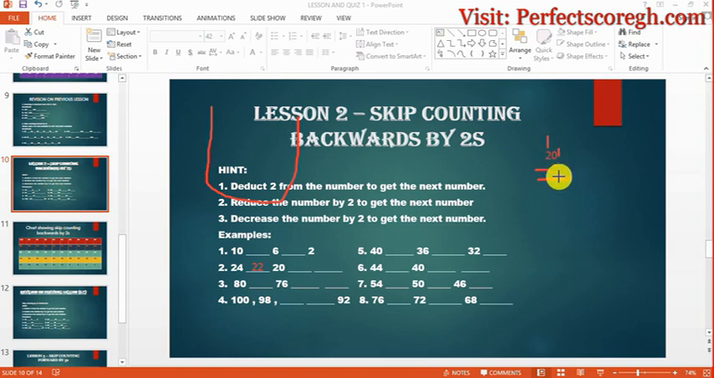Now 10 minus 2. 1, 2, 3, 4, 5, 6, 7, 8, 9, 10. Take away 2. Let's see what is left: 1, 2, 3, 4, 5, 6, 7, 8. So 8 is left here. Then here we are left with 1. The 1 minus no number is the same as 1. So therefore the answer is 18.